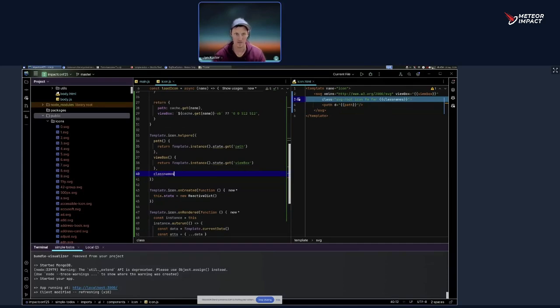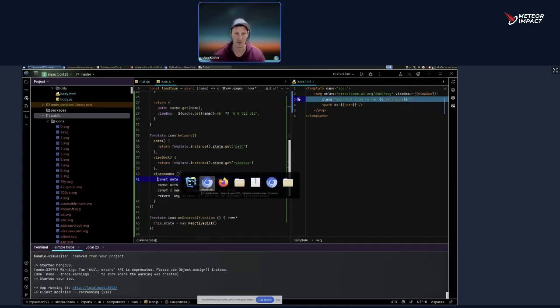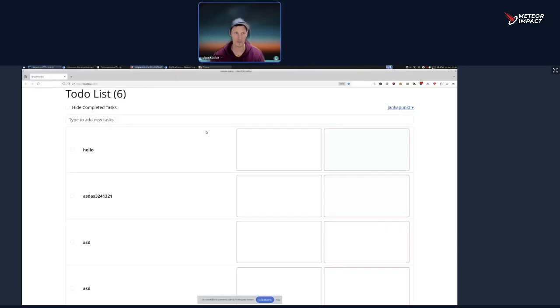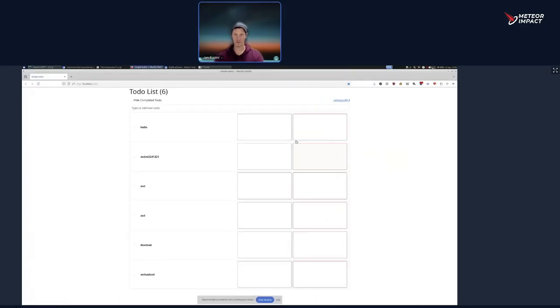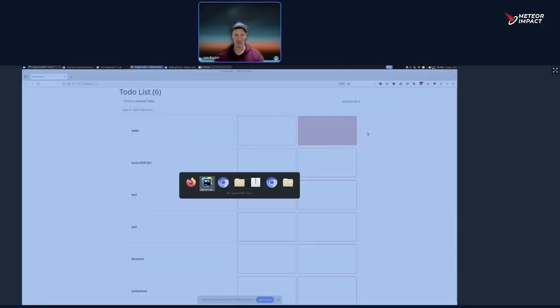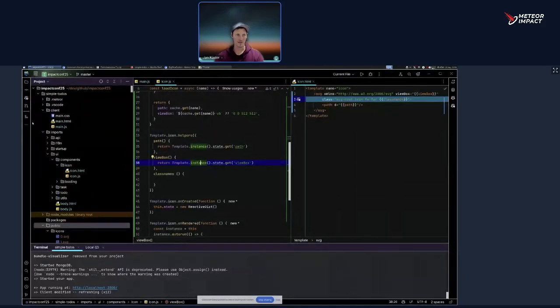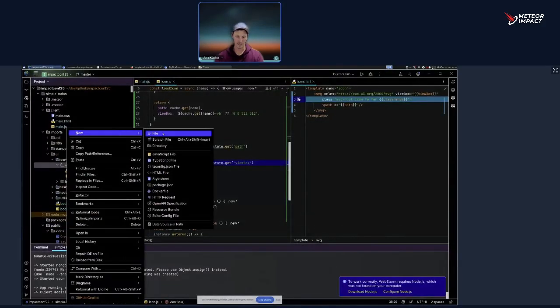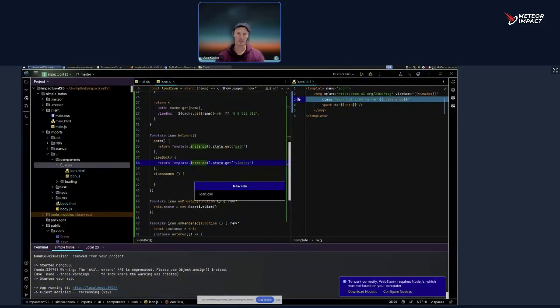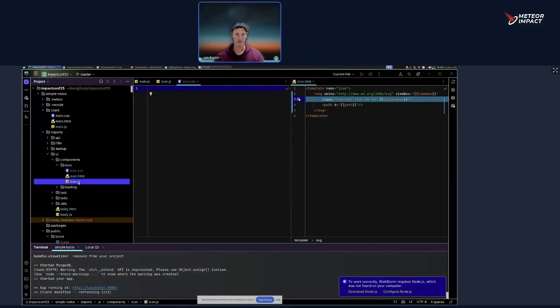Class names. Okay, let's first reload and see if that works how it is now. Okay, you see that? So that's the problem now. It's making these icons really huge. And that's the last thing we have to do: we have to create an icon.css file.